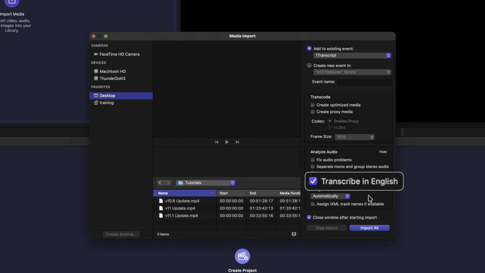labeled Transcribe in English. And yes, that wording already raises a red flag for anyone working in other languages, myself included. Just like Transcribe to Captions, this currently only supports English audio, which I find very unfortunate, and I really hope this changes soon.